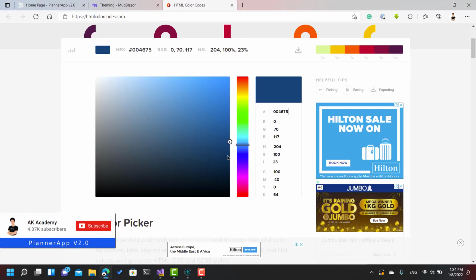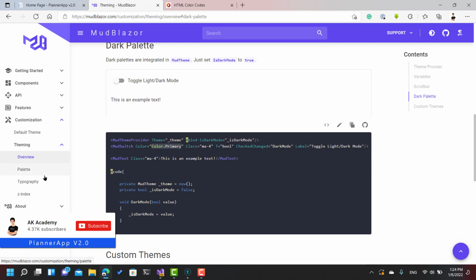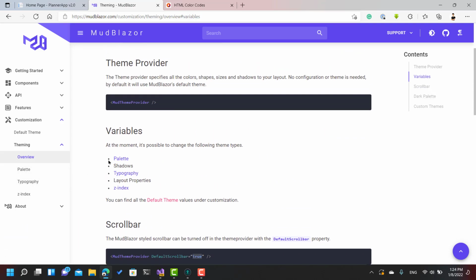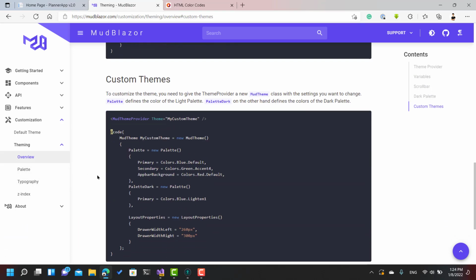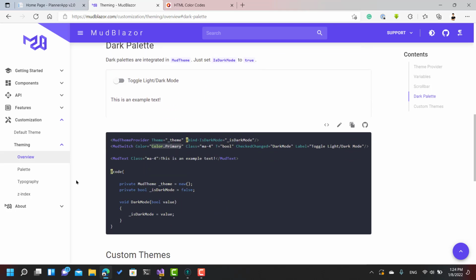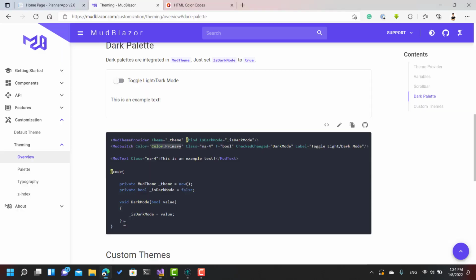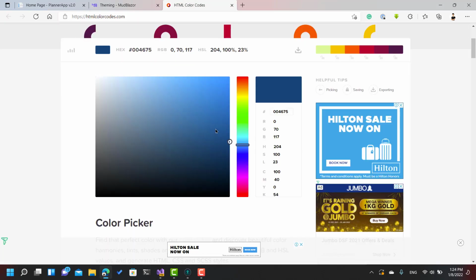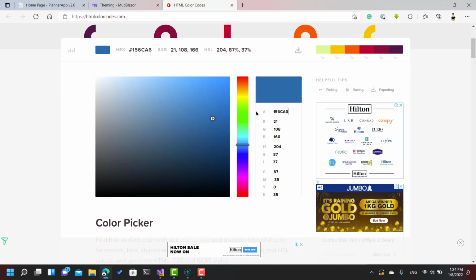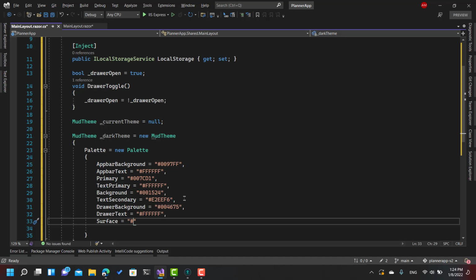And what else do we have? Let's see what they have. I think, yeah, for the cards and things like this, those are called surface. You need to set the color of this surface for those cards. It's going to be the same, but again a little bit lighter. I don't know how this will look, but yeah.